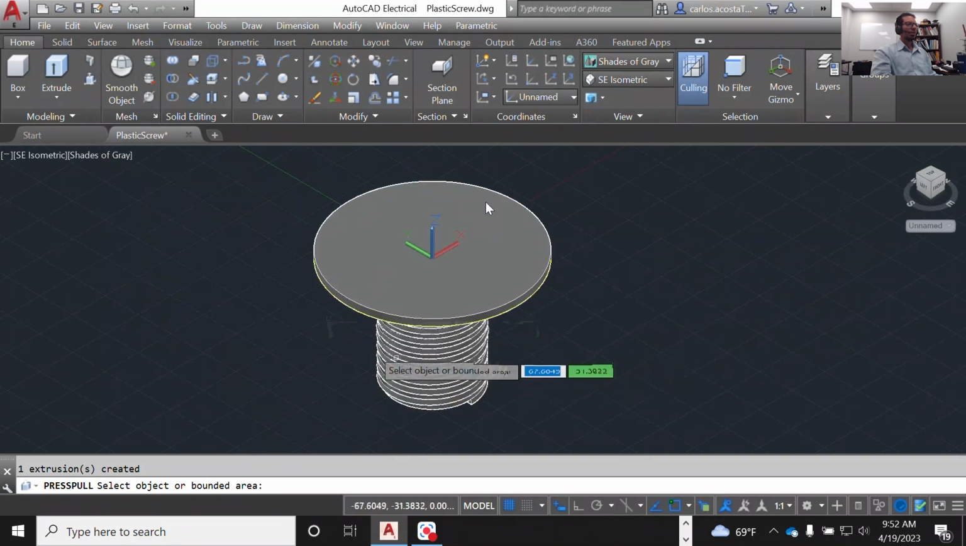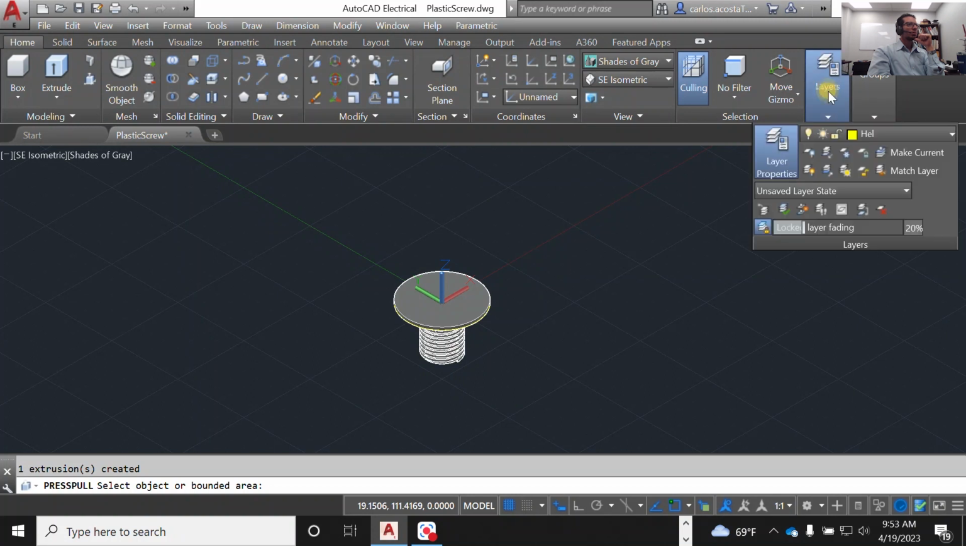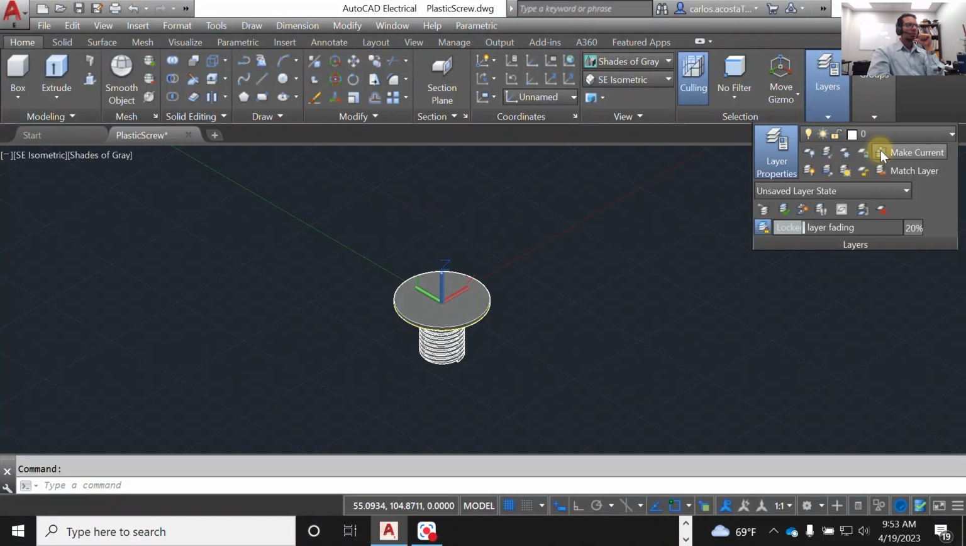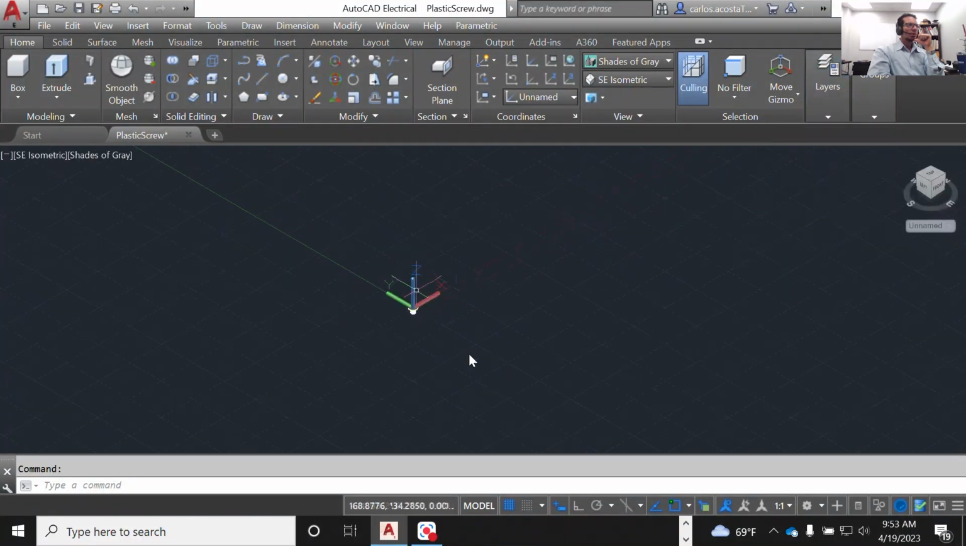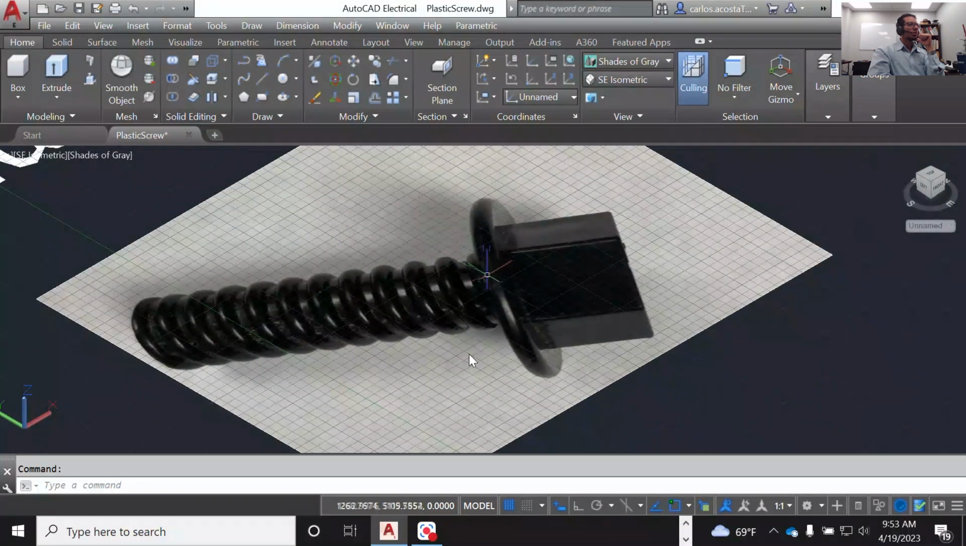Okay, let's see, maybe if I go 3 layers, there you go. So if you go to your main layer, there you go. Now look at this, there's a radius here.